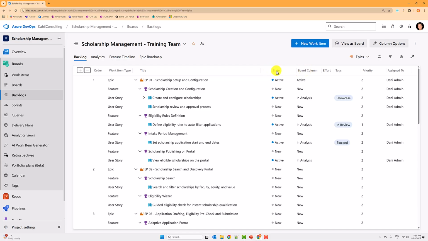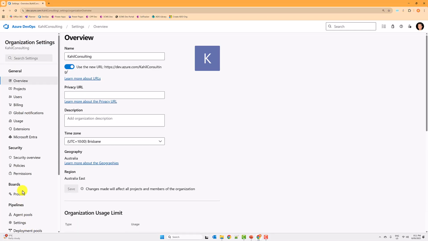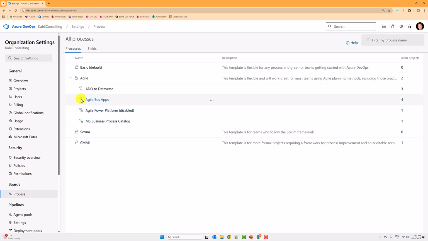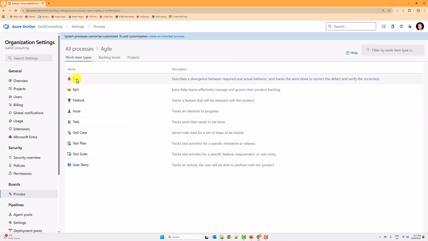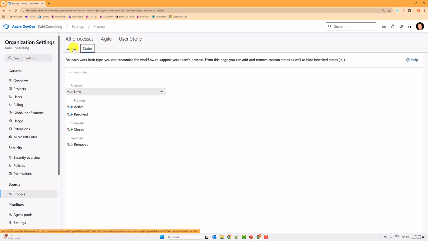If you were to change the state to, instead of using active, you want to use in analysis, in dev, in test, that's also possible. However, that would require you to go to your organization settings. And not everyone has the right permission to do so. But if you have the permission, you can go to organization settings and then you'll have to tweak the process. So down in organization, you have process and then you will find your agile process here. And for the user story, you will be able to change the state if you wanted to. So you can add additional states here or change.